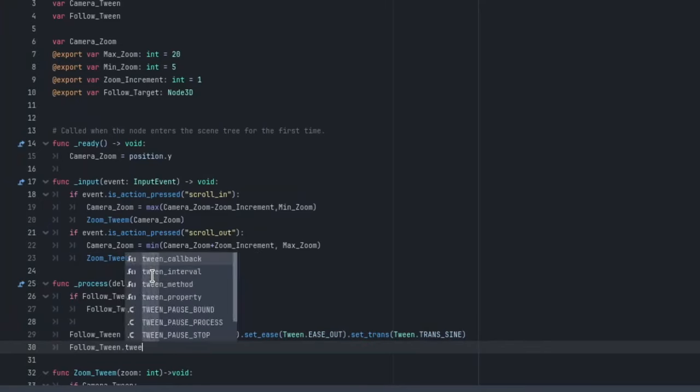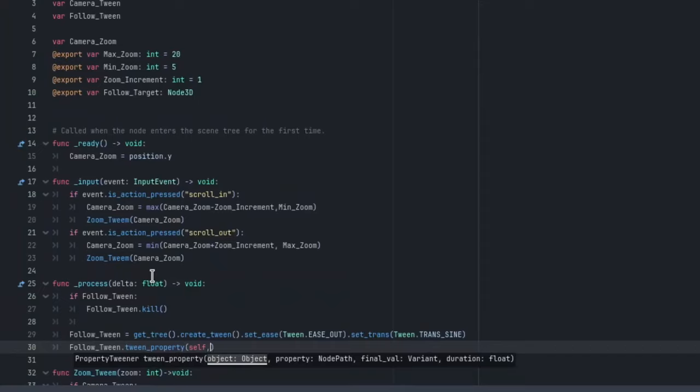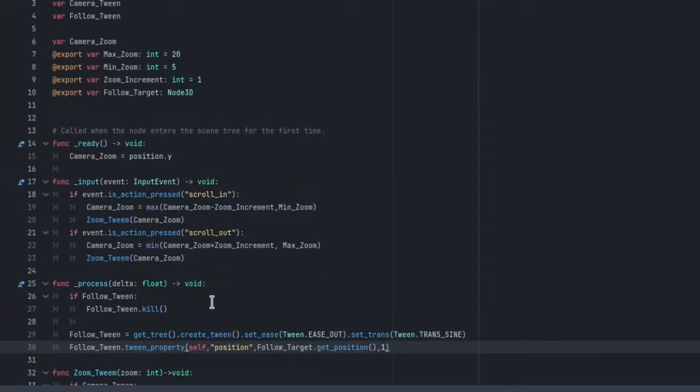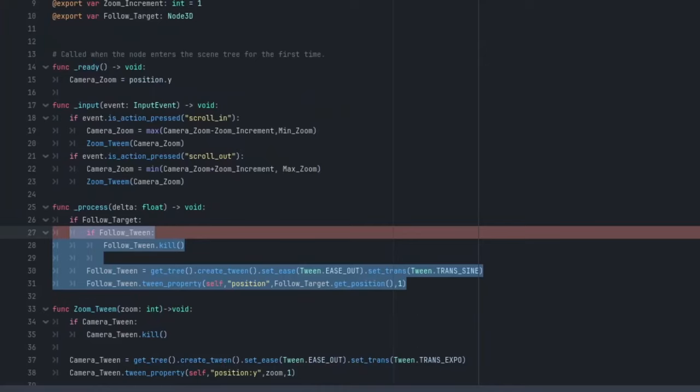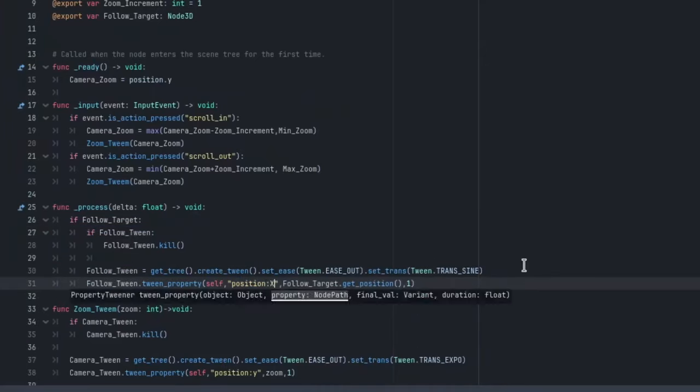Obviously, it's going to be self again, the position, but this time we're going to write follow target get position because that's what we want to tween to, the position of the 3D node that we're tracking. And I'll make it 1 second. And just as an extra set of protections, I'm going to write at the very top here if follow target. So if that's not set, the game won't crash. And before I forget as well, we don't really want to follow the position of the y-axis.